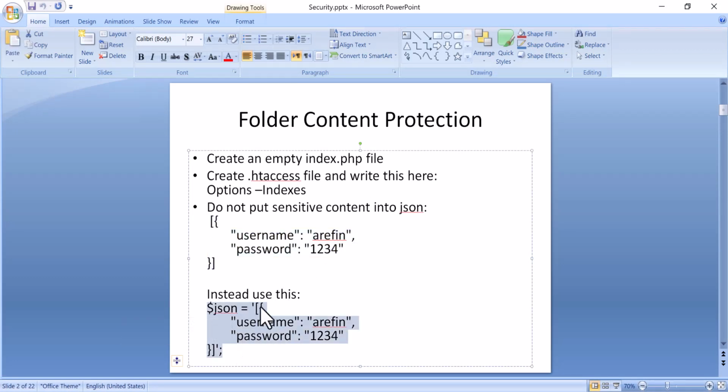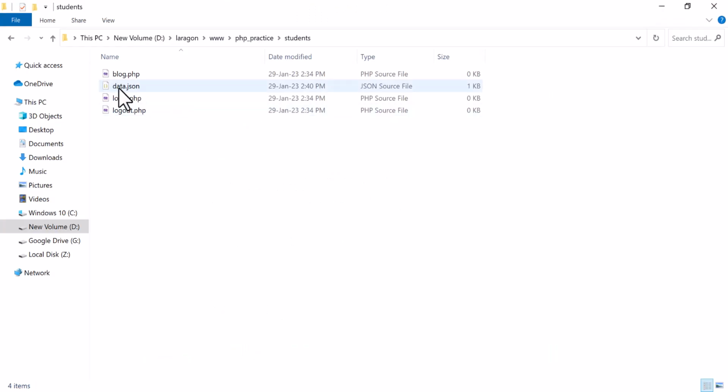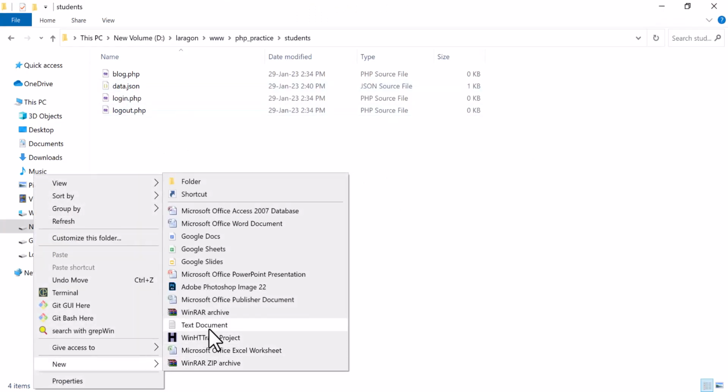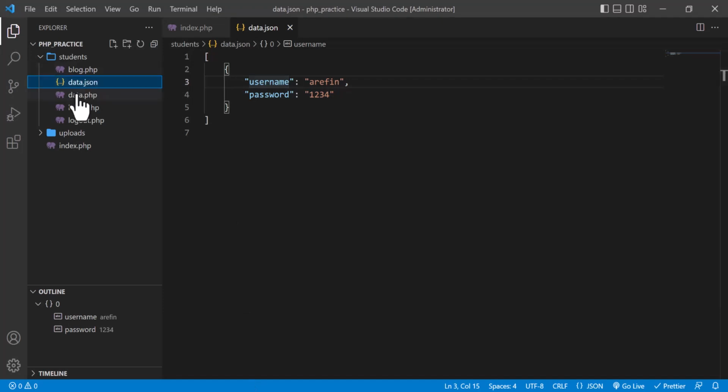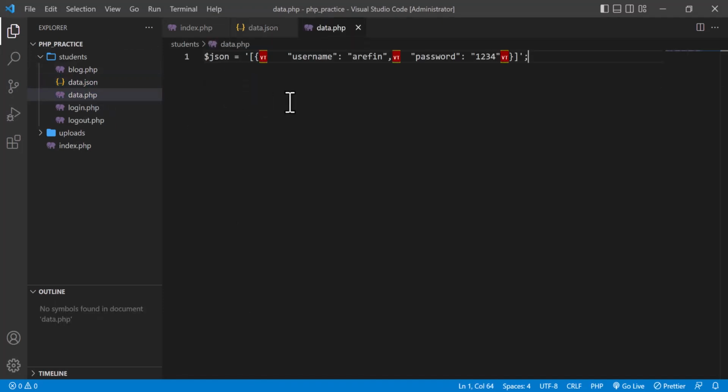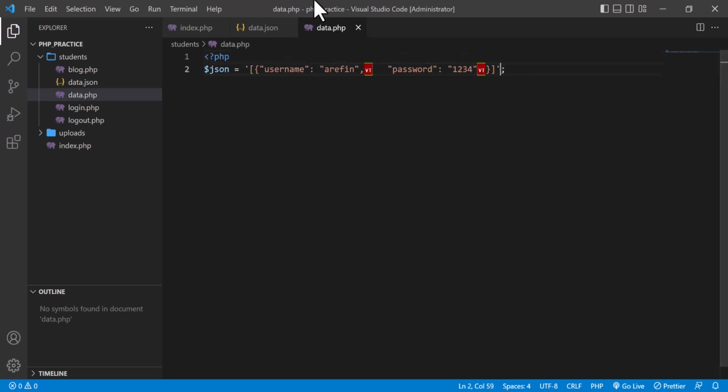In order to put sensitive information, always create a PHP file. For example, I need to put sensitive information but in JSON format. So what you do is create a file data.php, and then you put the JSON data using a PHP variable like this. All the JSON you will have to include here like this.